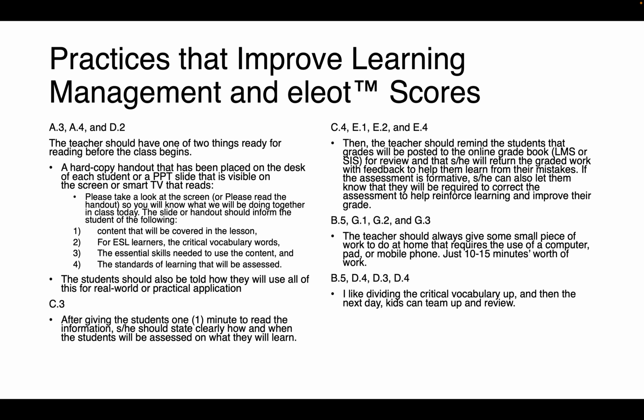You can get a 4 on domain C3 if, after giving the students about a minute, maybe a little less, to read the information, you state clearly how they are going to be assessed on the things they're going to learn. In other words, students, at the end of class, in the last 5 minutes, I'm going to be giving you a quiz so that I can understand how well you've taken in what we've learned today.